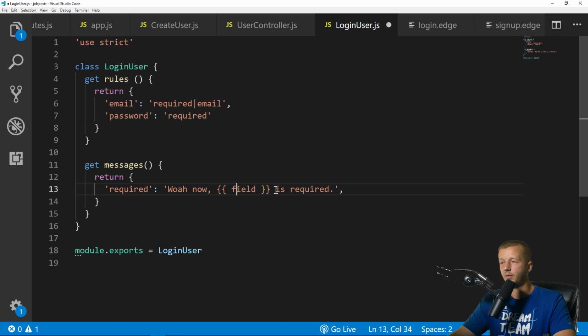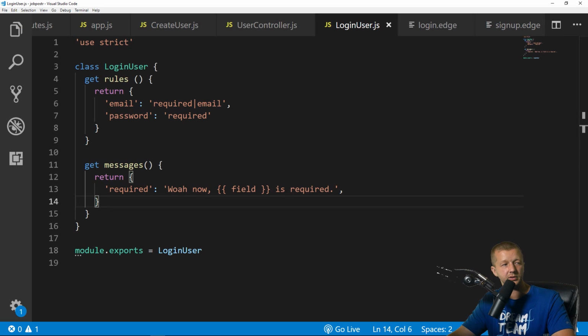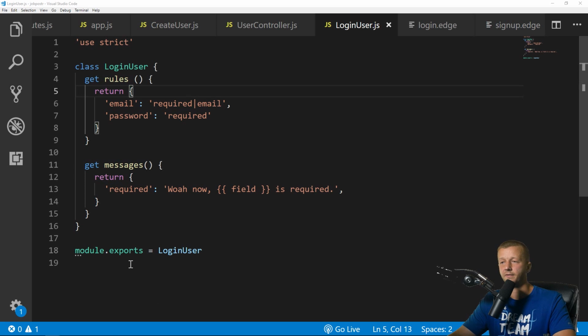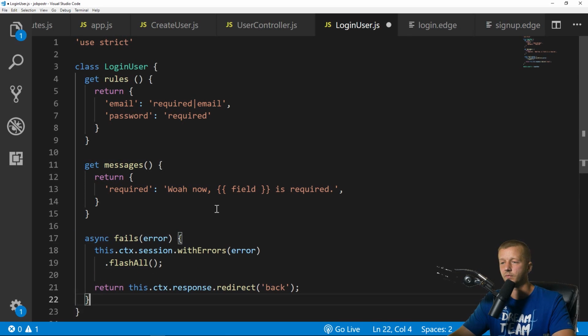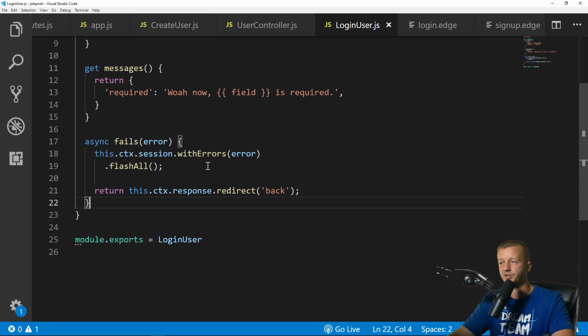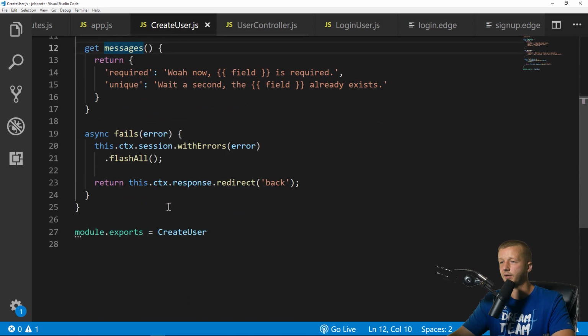Whoa now, blah, blah, blah is required. You could also do this for email as well and have a custom one if you want, but I'm just going to leave it as is. And then also, once again, we're going to have the same exact code as before for the async fails method. And then just save it. This is the same exact stuff as our other create user down here.